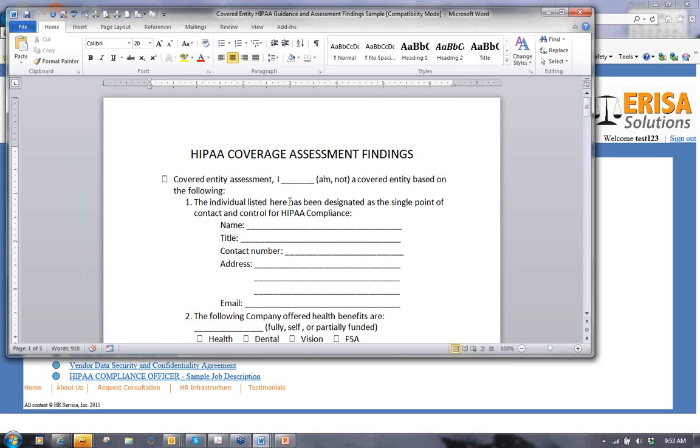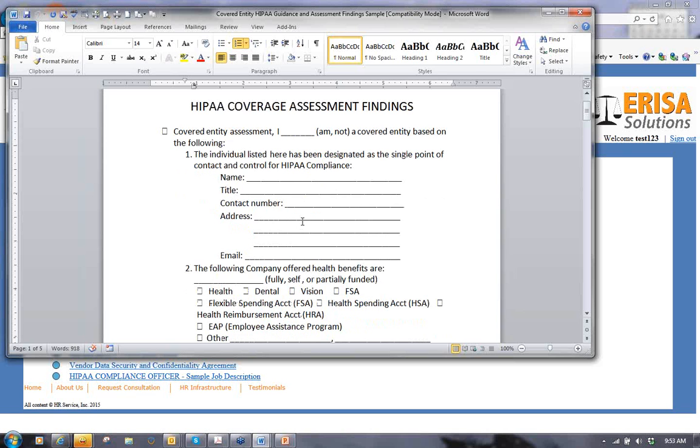So your HIPAA coverage assessment findings, you're going to indicate, of course, the first checkbox here. After you've gone through all the assessment, I am or I am not a covered entity. In most cases, to a small extent or to some extent, almost every business truly is a covered entity unless you don't provide any type of health plan as defined under HIPAA. So most are going to be a covered entity and have at least a small amount of HIPAA compliance requirements.